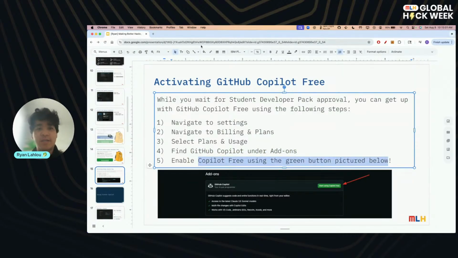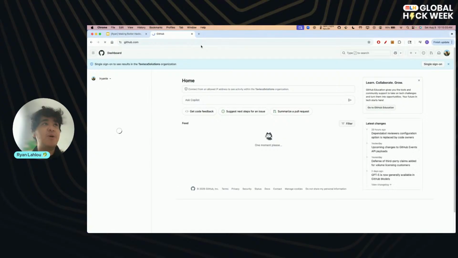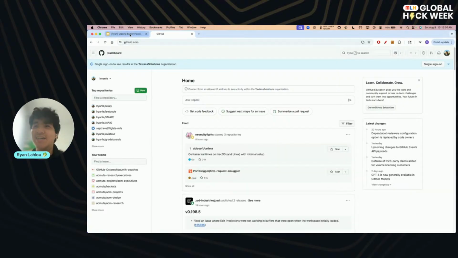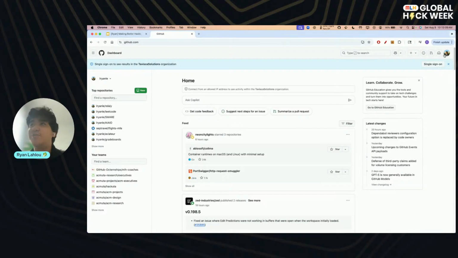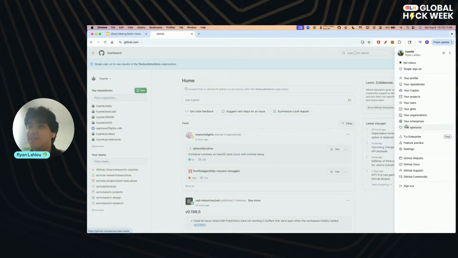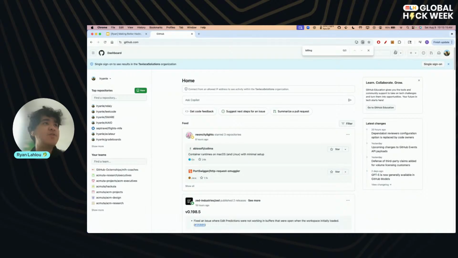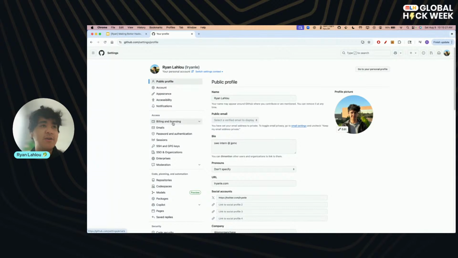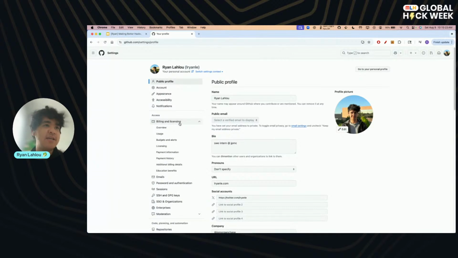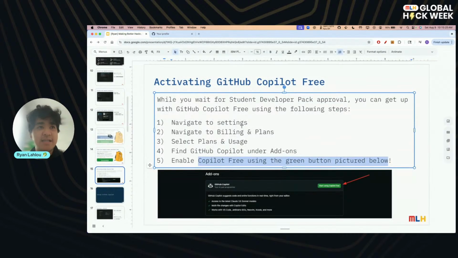So let's go ahead and try that. So I'm going to go to github.com. Hopefully you all don't look at all my projects. I'm going to navigate to billing and plans. So we can find billing. Should be a way, I'm pretty sure. I think if I go to settings, let's try settings. Then I can go to billing and licensing. And next it says to find GitHub Copilot under add-ons.